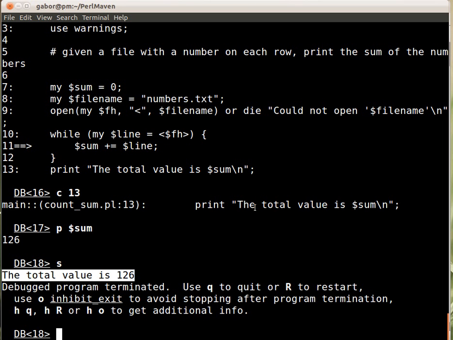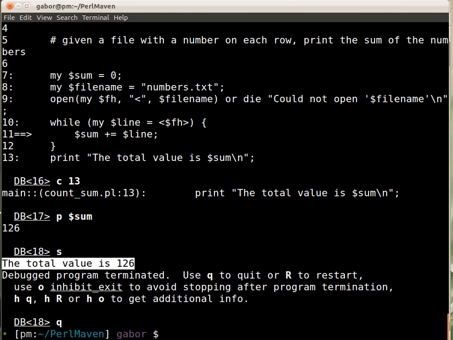If I press s and enter, then the code itself prints the result. The last line is executed, and then you see that the program is terminated because we have finished debugging it. Now you can press q and exit. So you see, this is the basic operation of the debugger, and you saw how we went over this example step by step.